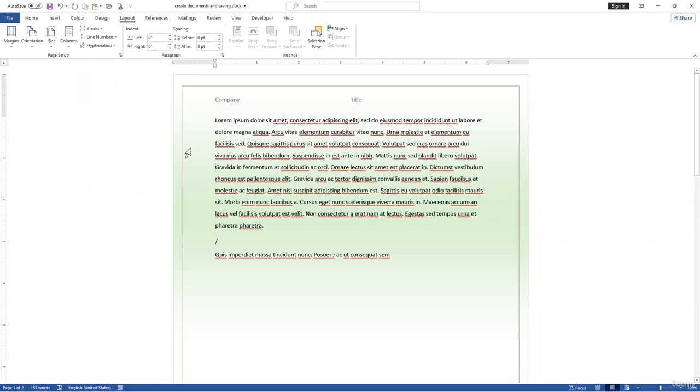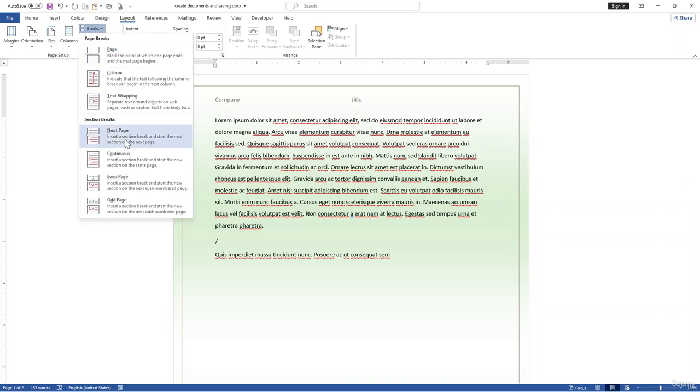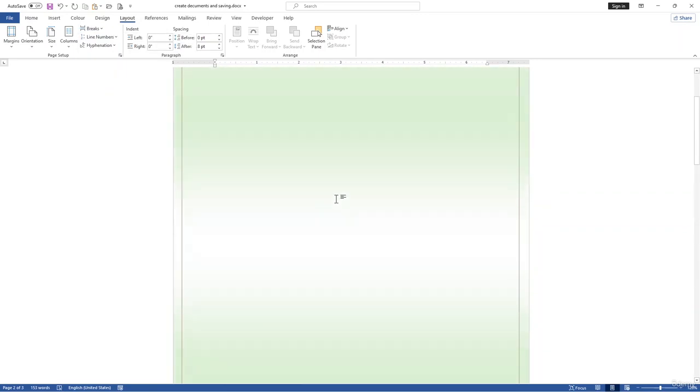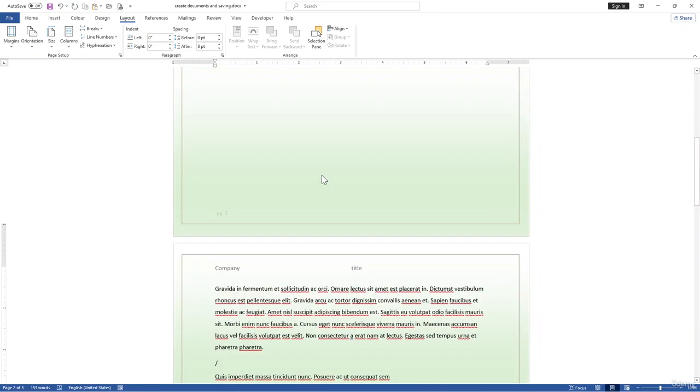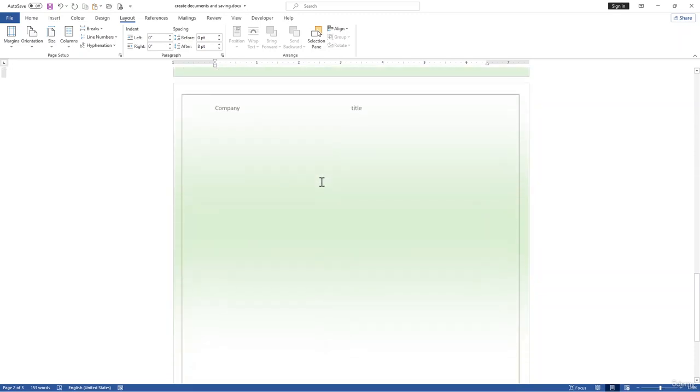Now let's start with here and use the breaks and use the next page. So now it takes you from here to the next break or the next page. Okay, so this way you can easily use it.